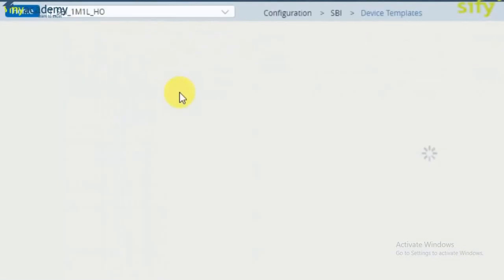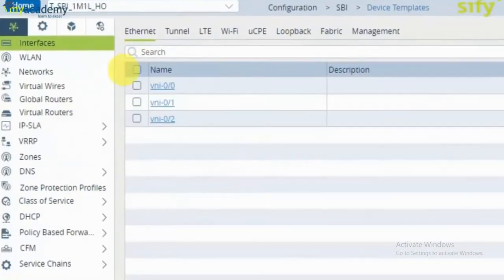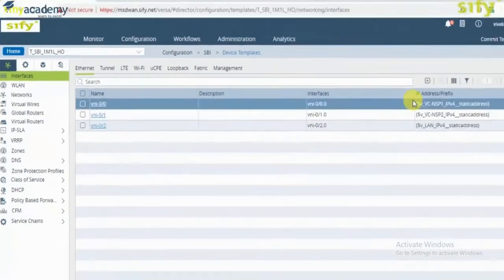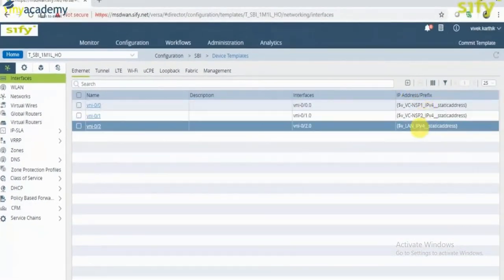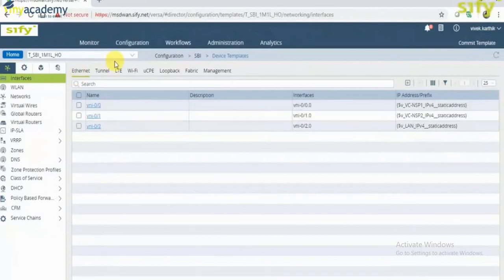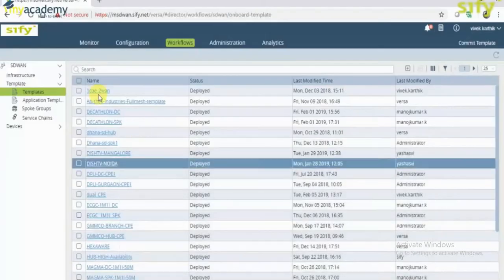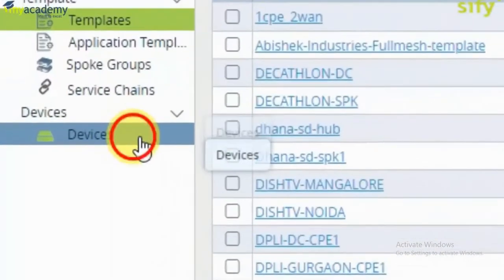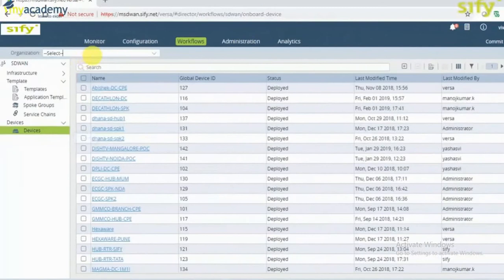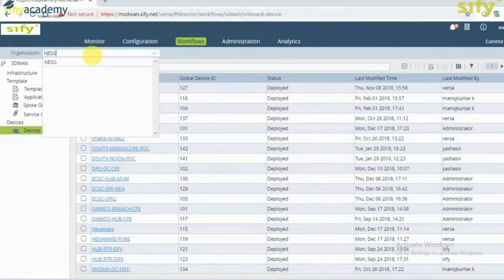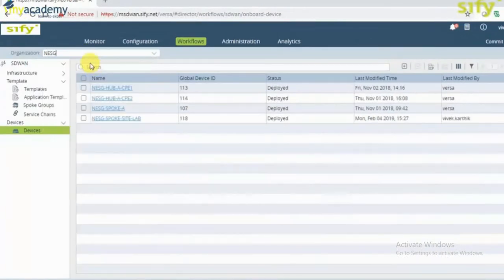So click on the template, you will see the final configuration. Now you have seen that there are 2 WAN links, NSP1 and NSP2, and there is a LAN link as well. The next step is to onboard the appliance. I've already created the configuration and created a workflow for the device under the template name, under the organization name NESG.